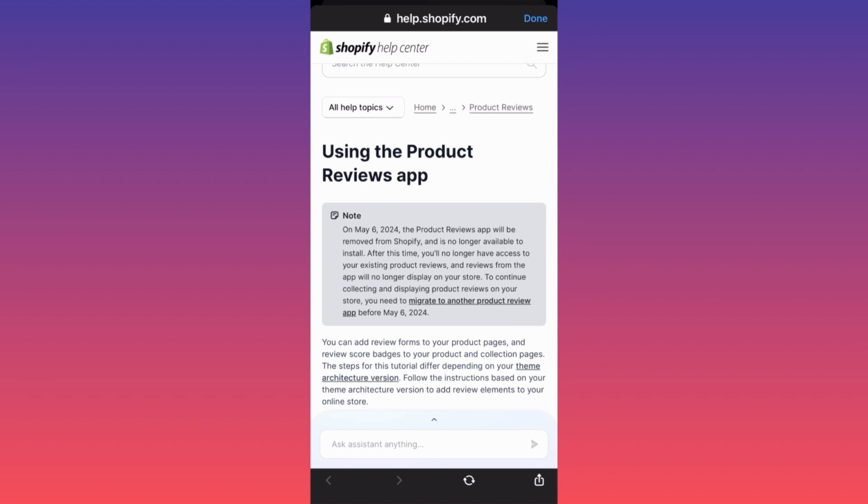As you can see over here, there is a major difference that will be coming into play for the Shopify store starting May 6, 2024. So I want you to be aware of this. I want to make sure that you guys know before we even get into the details.